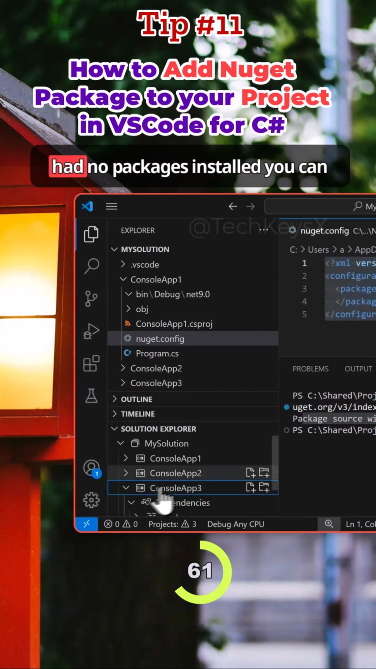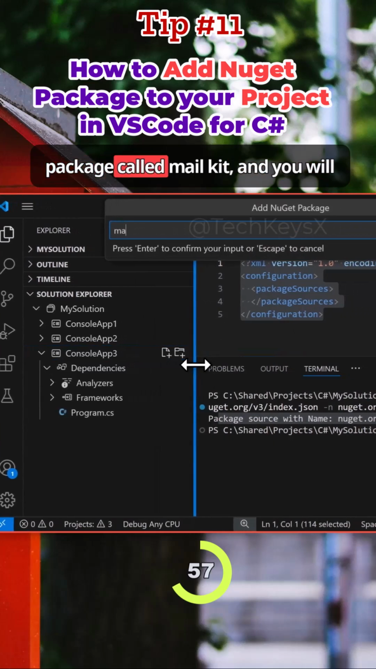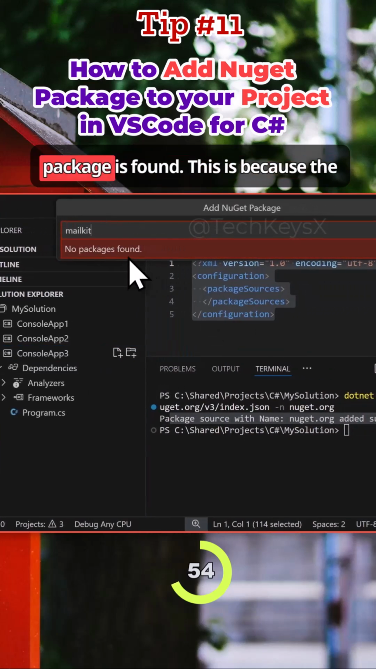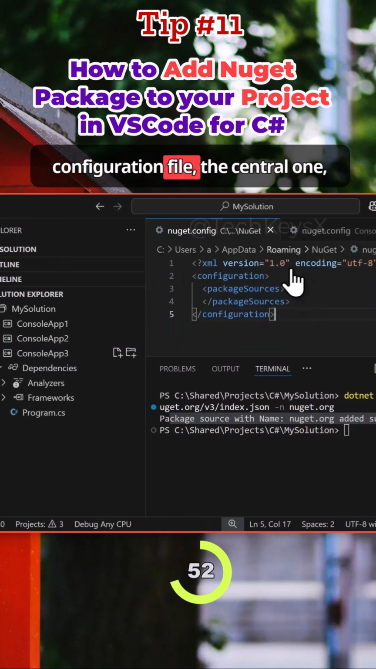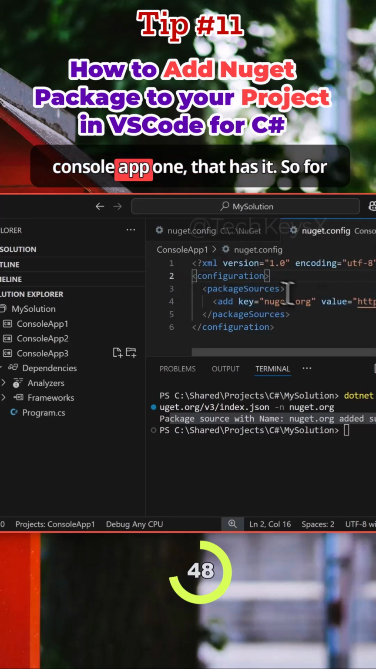and now if we go over to our third application where we had no packages installed, you can see here, if I try and add a NuGet package called MailKit, you will get an error message to say no package is found. This is because the configuration file, the central one, doesn't have any package source. It's only the localized one, which is in console app one, that has it.